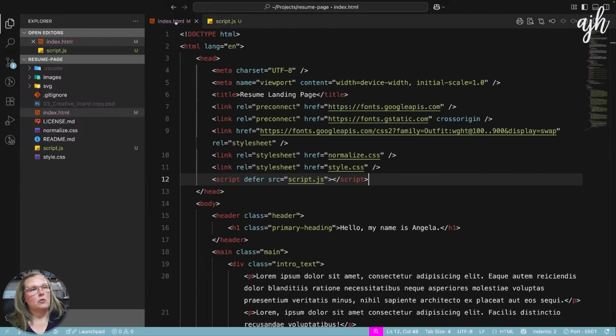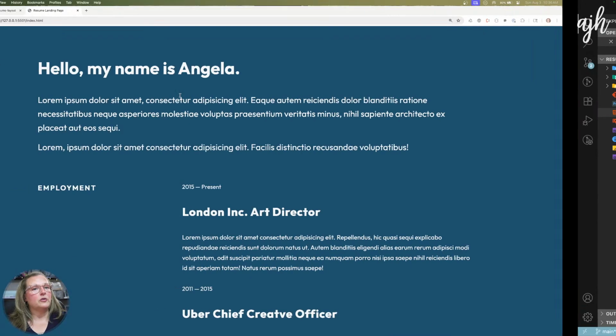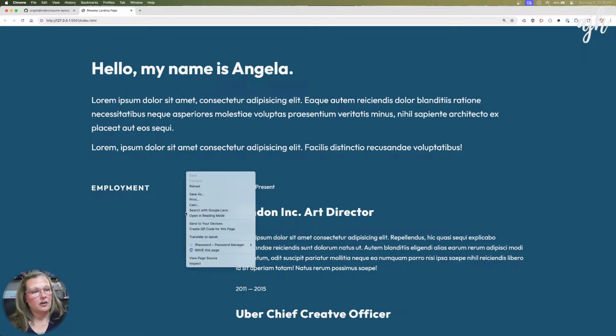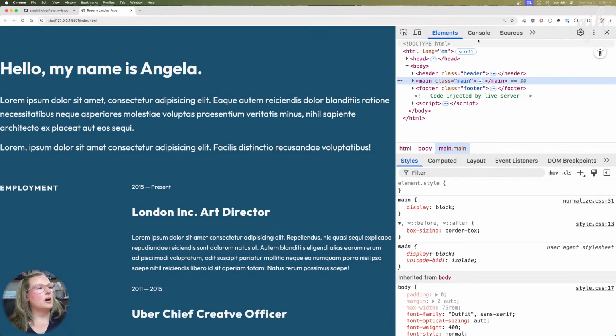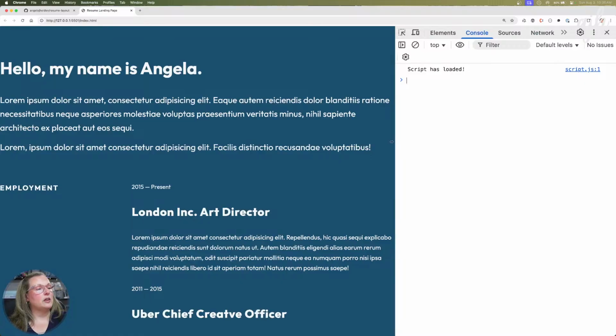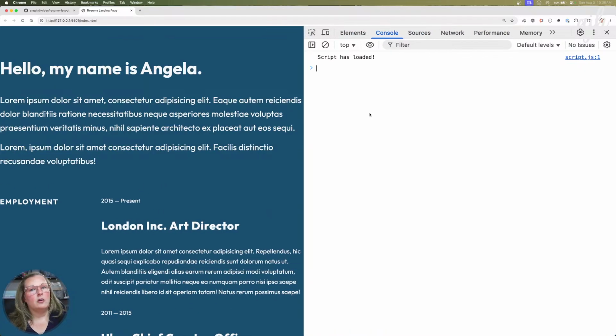Okay, so I guess the most obvious way to check and make sure this is working is that we will have a console log. Script has loaded. Beautiful.